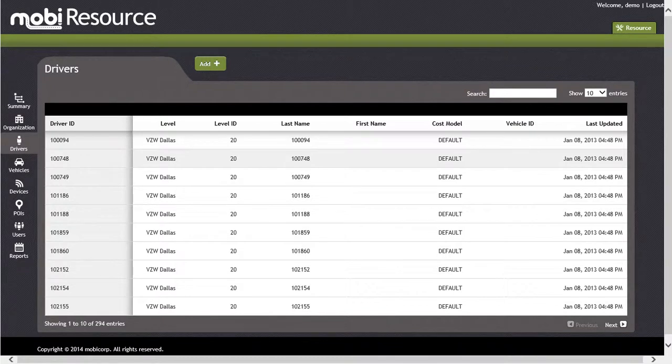As we begin typing in the search text box, you will notice the result set will automatically narrow based on the information we type. You can type the driver ID, level ID, name, cost model, or vehicle ID into the search box. Let's search for driver ID 101186.